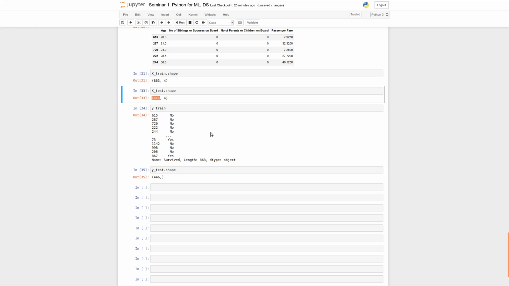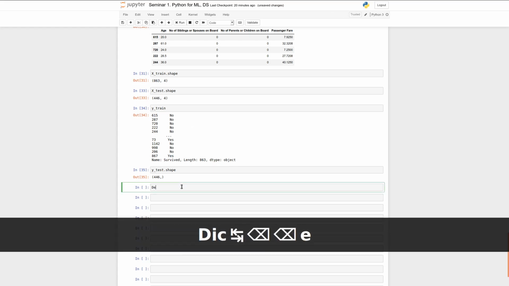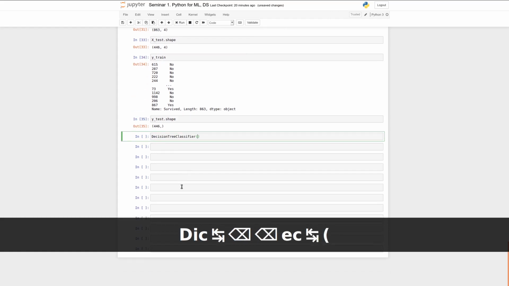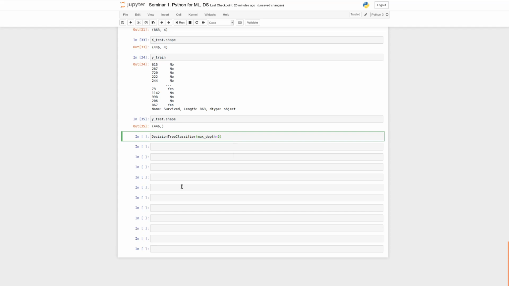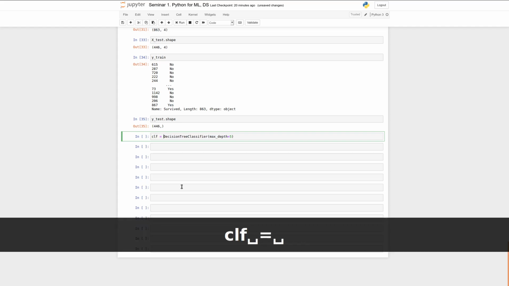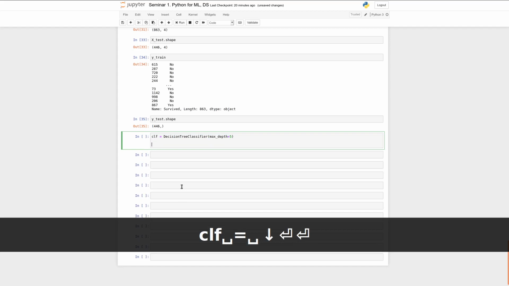So now we need to create a classifier, and we will create a decision tree classifier with parameter max depth equal to 5. Again, you will have a full lecture about decision tree and all the details about the parameters of this machine learning model in the future lectures. So for now, let's just select some parameters, and we save it into some variable called clf, from classifier.